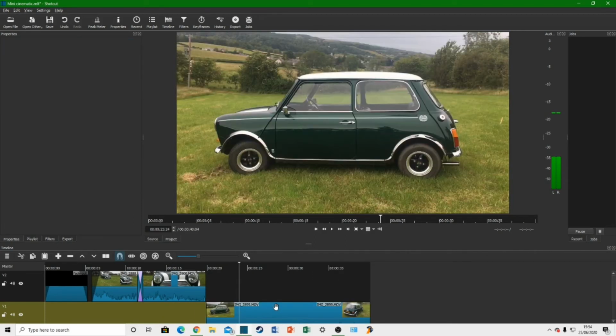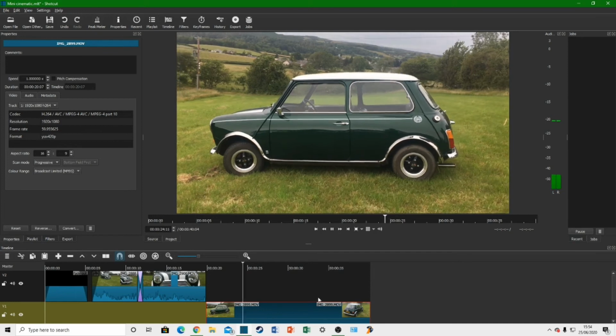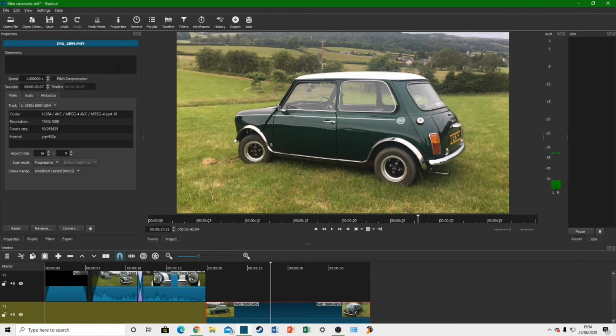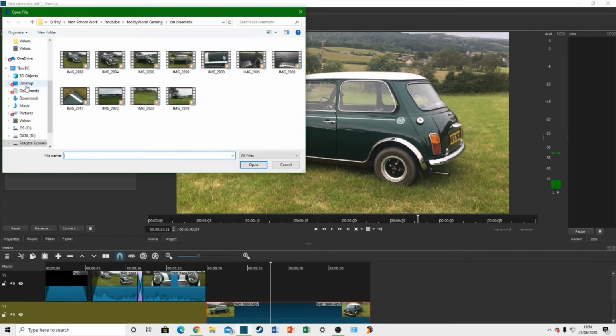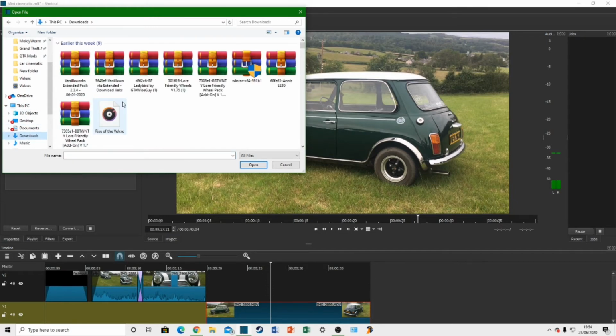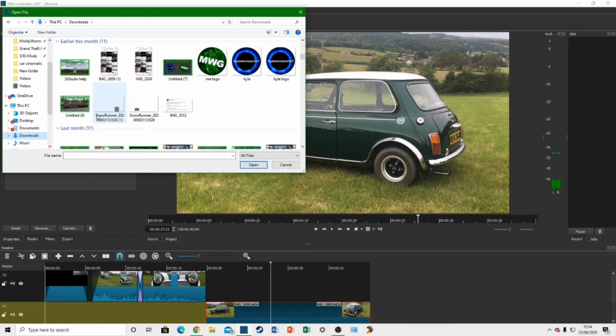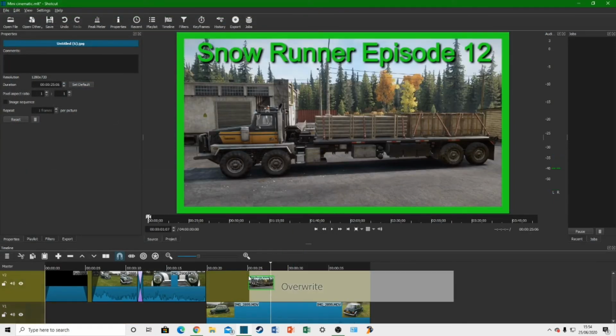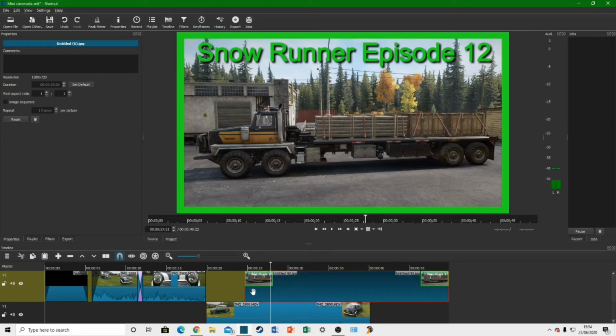If we go and put that back to there, now this is just a nice little spin around of the camera. And if I wanted to put a picture over the top of that, I'm just going to find a picture. I'll just use one of my thumbnails. We'll just go with something like this. And you can see if I put this over the top of the mini video there, the mini video disappears then. And I just want this as a picture with the mini video still playing in the background.